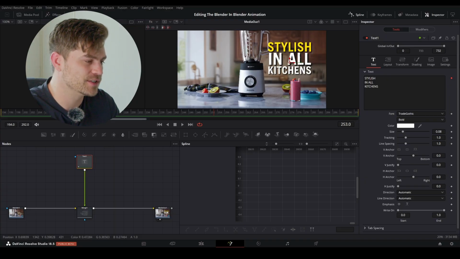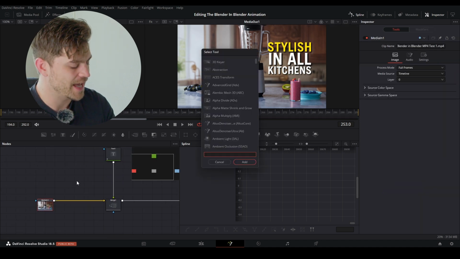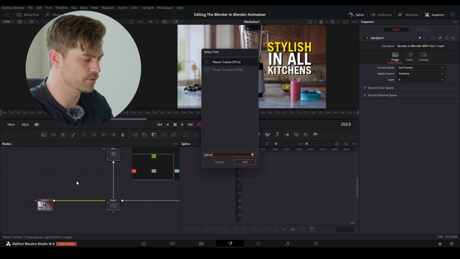All right, I'm back. Good morning. So I'm going to try and track this to the Blender. And the way I'm going to do it is by clicking on this link, Shift Space, and adding a planar transform. So I'm going to add that right here.